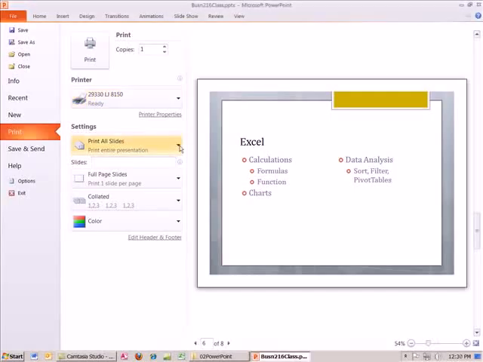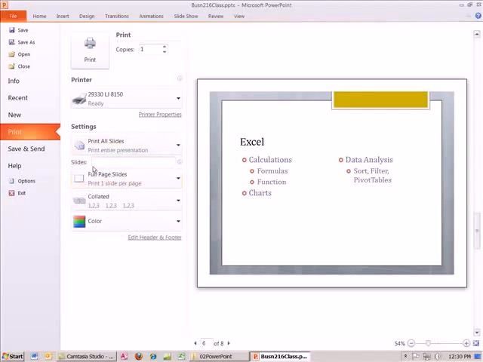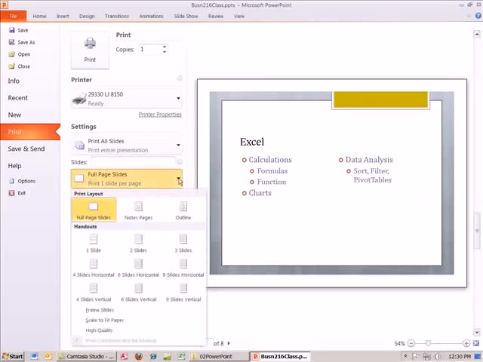Now, print all slides, or this drop down. You can print all the slides, print selection, print current slide, or custom range. In essence, I clicked over there. Custom range is right there. You can select this, and this is kind of the real power of printing.